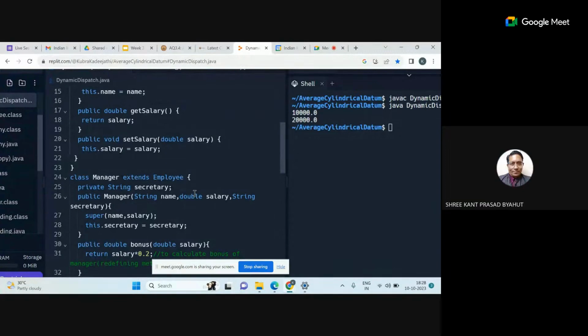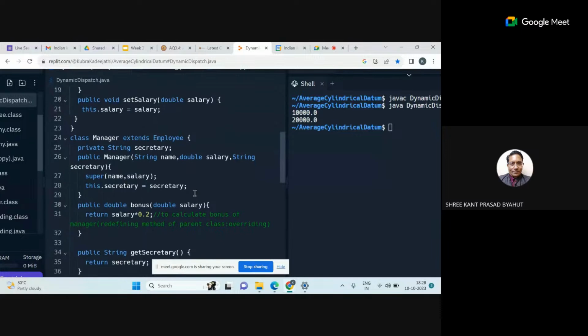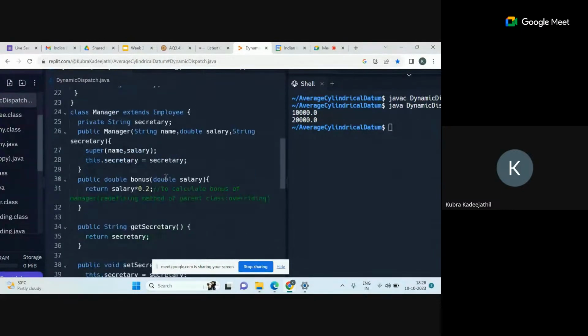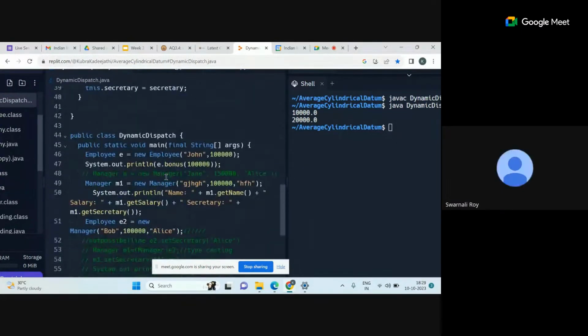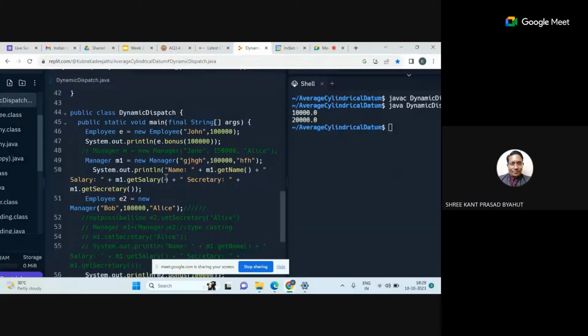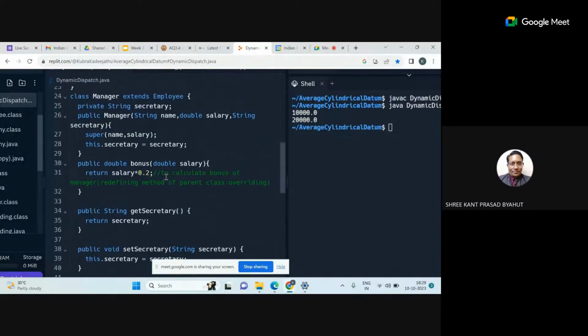My question is whether we can use it here or not. Strategically we will not use it, but will it work or not? It will not work. We can't access it directly since it is declared as private. No, ma'am, I don't want to access that name and salary. I want to create manager's name, manager's salary, manager's secretary separately in a separate class. Yes, that is fine.